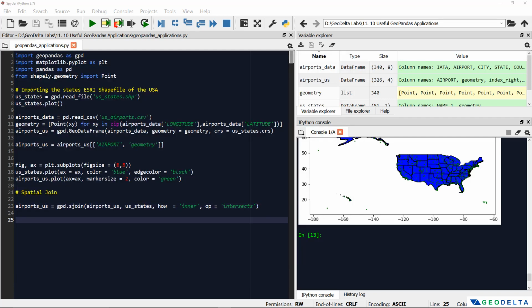Alright guys, that brings us to the end of this tutorial. We discussed quite a lot of things pertaining to the applications of the GeoPandas library using Python.